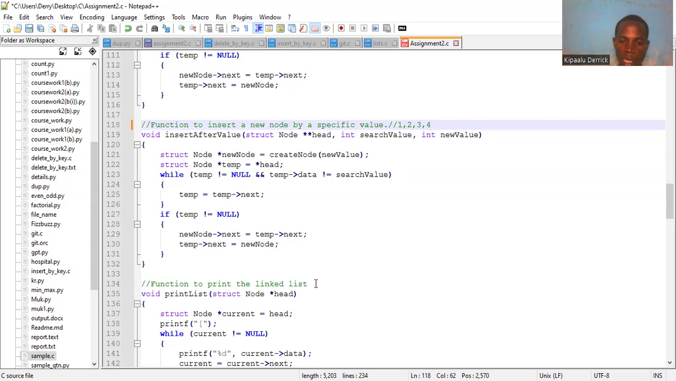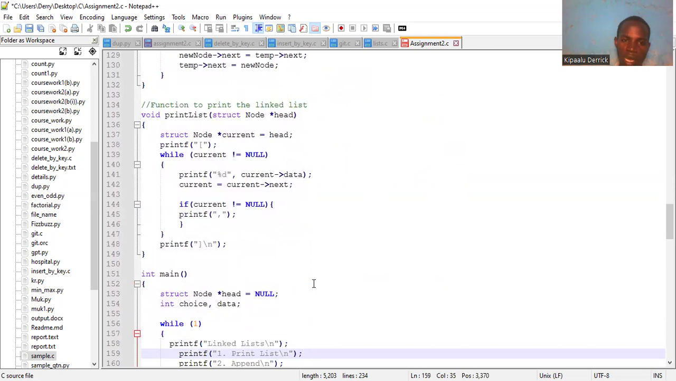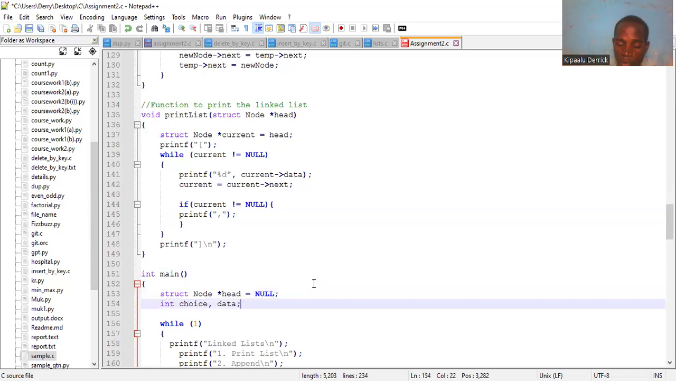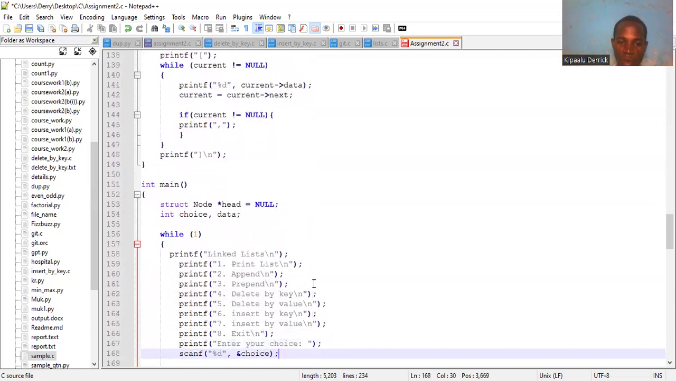And lastly, it's the function that prints the linked list. After appending, deleting, or prepending, we can print out our new list by giving in our choice, from 1, 2, 3 up to 8.